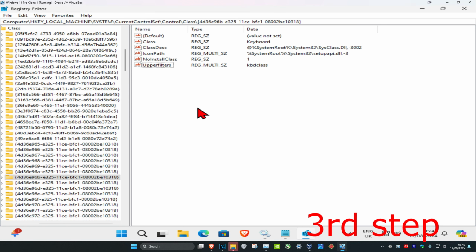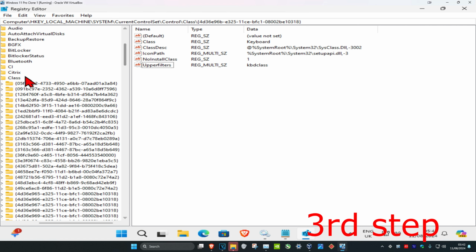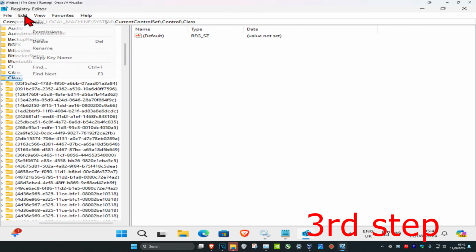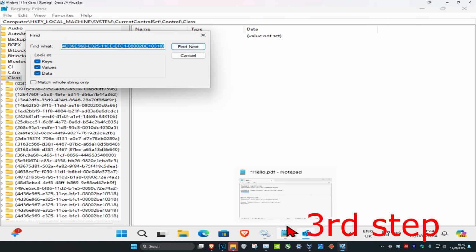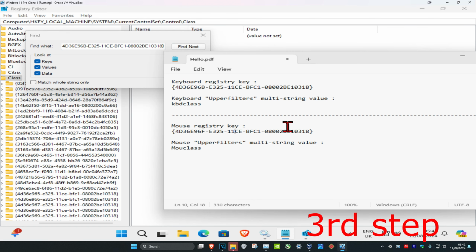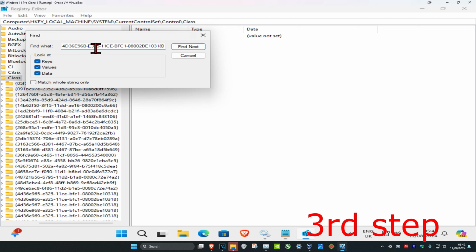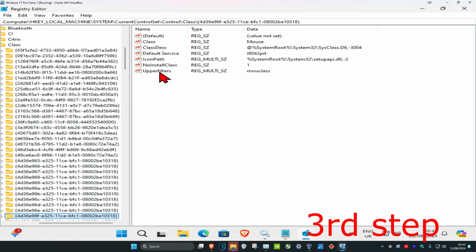And now to resolve the mouse problems, on the left hand side you want to scroll up, and then you want to click on Class again, click on Edit, and then click on Find. And then you want to go back to the notepad, and then you want to copy and paste this registry key. Just going to paste it right here, and then click on Find Next, and now this should come up.